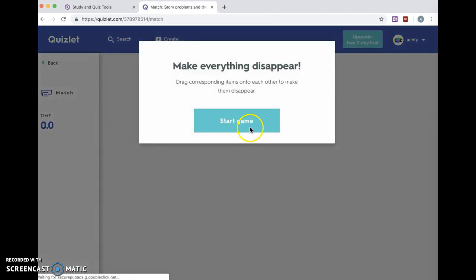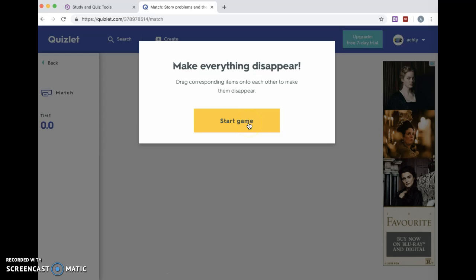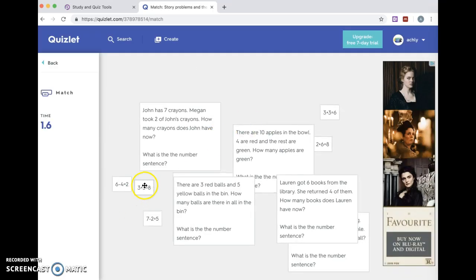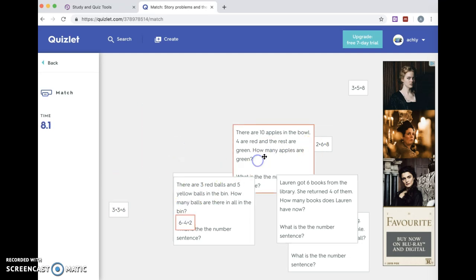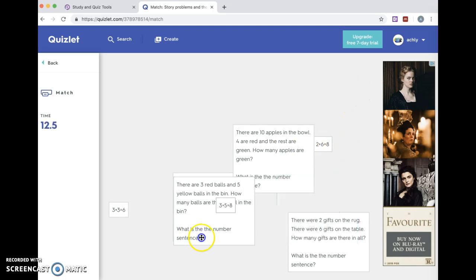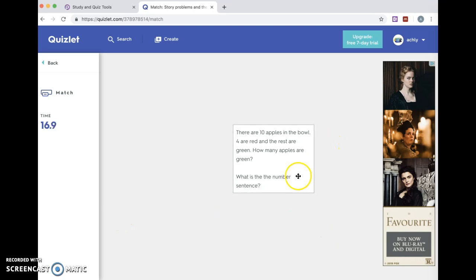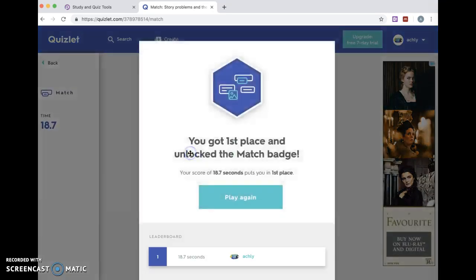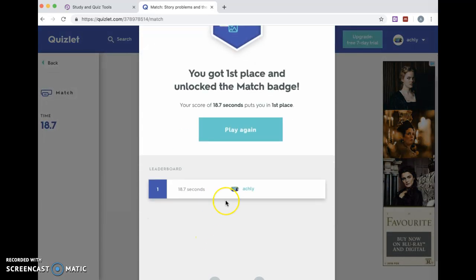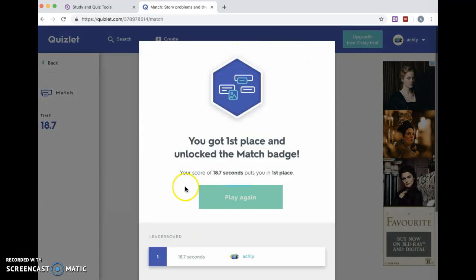Match. So this is a game which a lot of students like because it's fun. So you want to match the correct definition with the term. And it times you, which is cool. And then so I have a time. And you can also compete against other people with this, which a lot of people like.